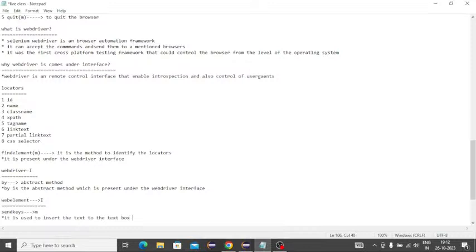We have a text box, and within the text box we need to insert values. Consider the username text box: in it we need to enter the username. The usernames are passed through the method named sendKeys, which is present under the WebElement interface. How do we get this WebElement interface? Once we take the return type of the WebDriver findElement method, we automatically get the WebElement interface. These are the methods which are used with locators.